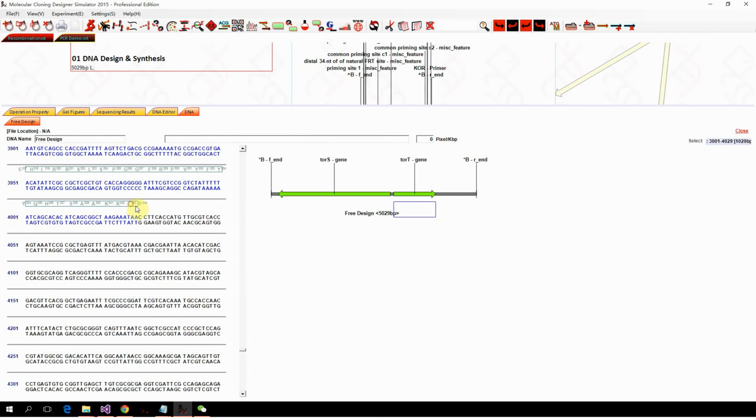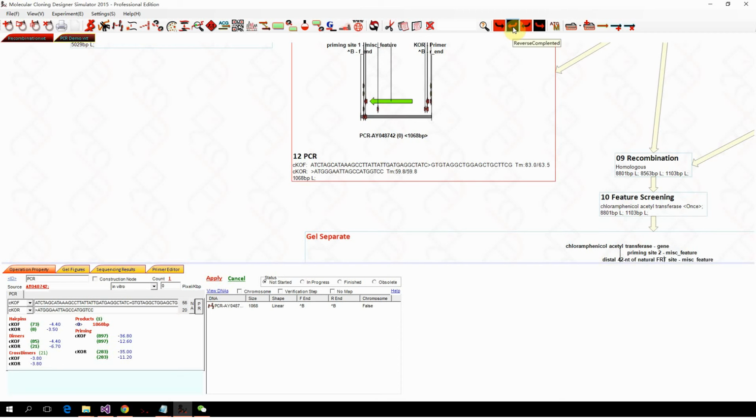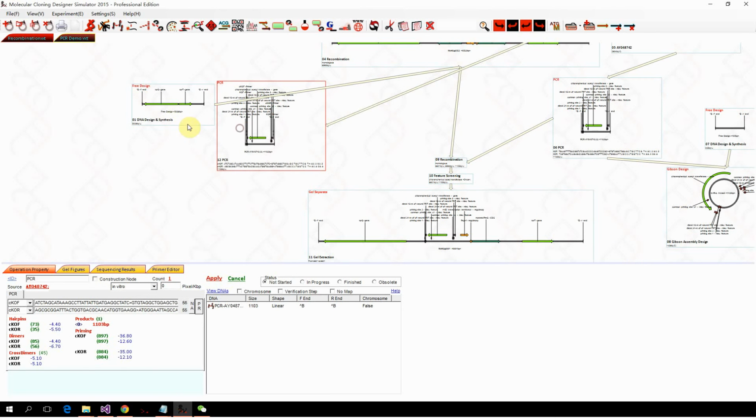You can see the TorT feature here. We select another 35, see here is 35, we copy it, and this time is reverse complemented. We click reverse complement and paste it here. So we generated a pair of primer for lambda red knockout.